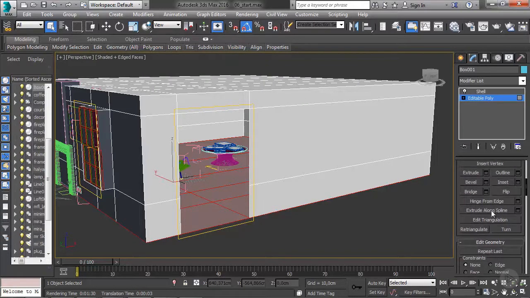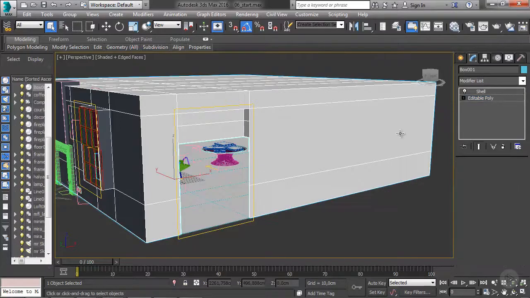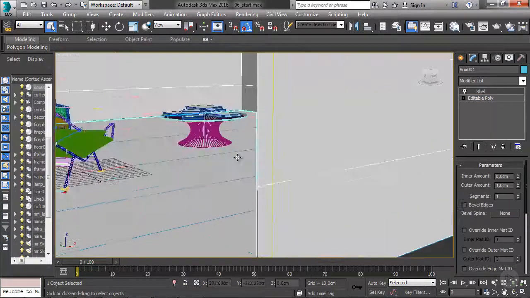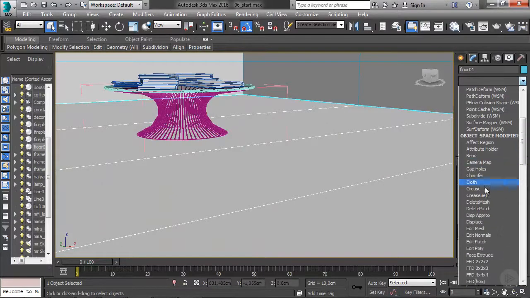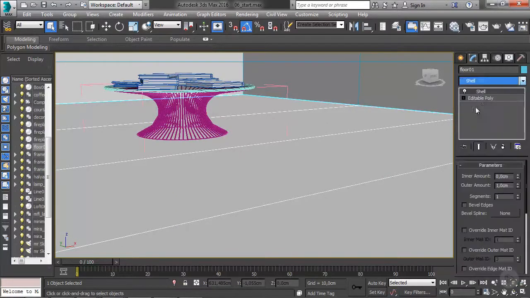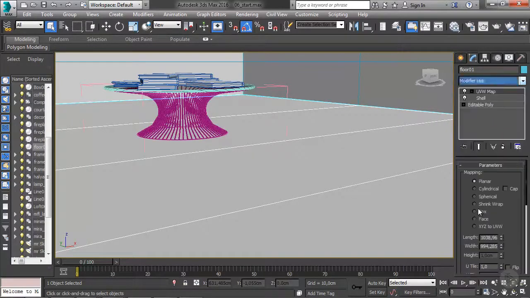Scroll down and detach this. Let's rename it. Now, once that's done, let's select the floor. Let's throw in a shell modifier, followed by a UVW map modifier.